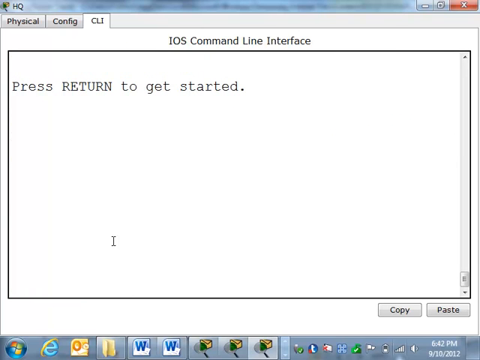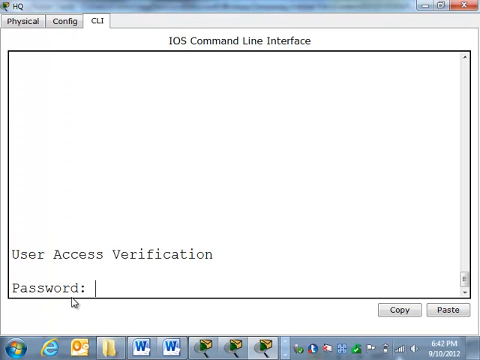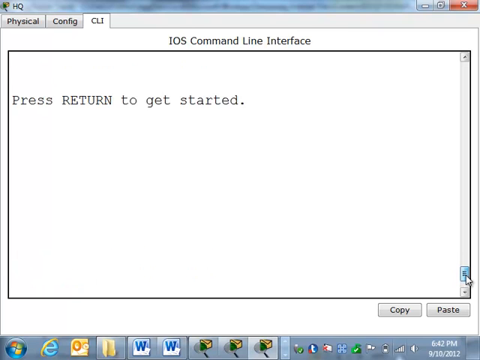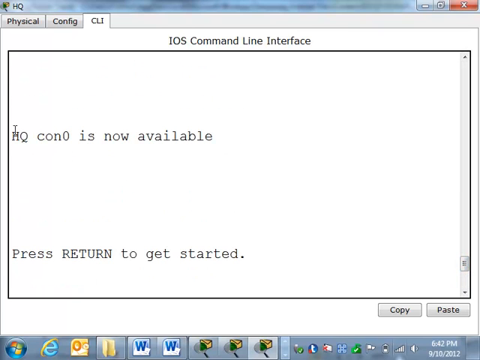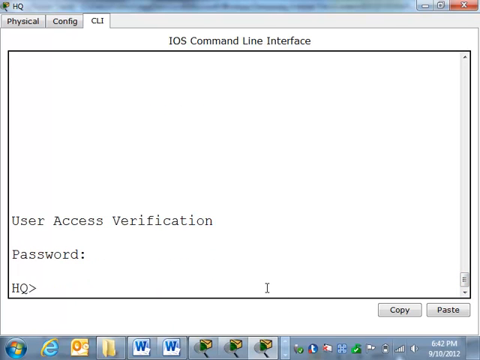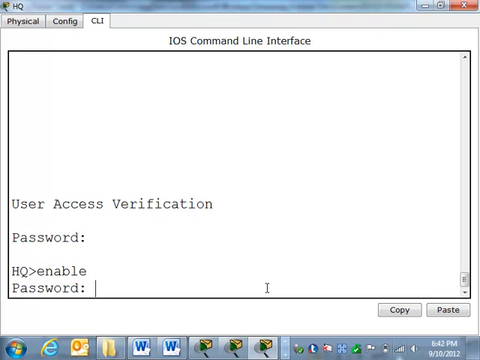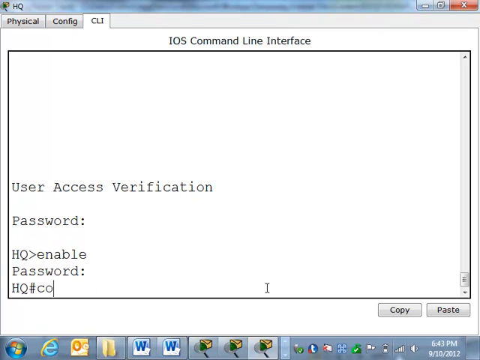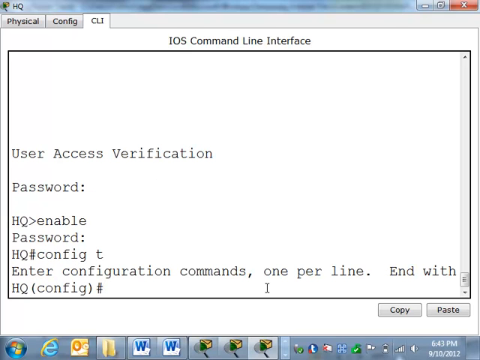So if I exit all the way out of here, this very first password it's asking me for is my line console 0. If you notice here, I'm trying to connect through the console 0. So it's asking me for that password. And when you type the password, nothing's going to show up on the screen. So there's Cisco as my password. I type enable to get into privileged mode. It's asking me for my secret password now, which was class. And I can get back into config T mode.